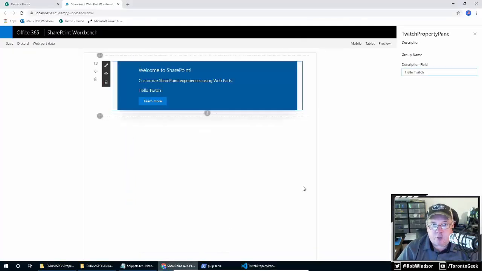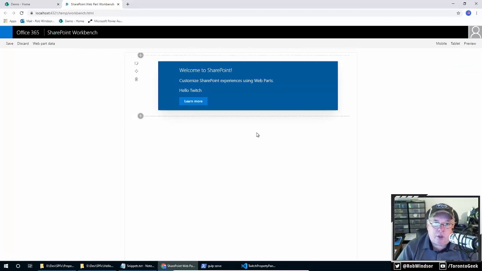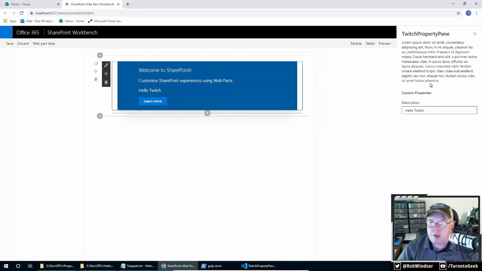And then come back to the local workbench. The local workbench will automatically refresh after the compile is done. It's rehosted. Okay, so you can see that our web part property value was preserved there. Hello, Twitch. But now if I go, you can see there is the lorem ipsum text as the description. So if I wanted to have information about the properties that I want to gather, there you can see my group name is changed to custom properties, and also the label for the text box is changed as well.